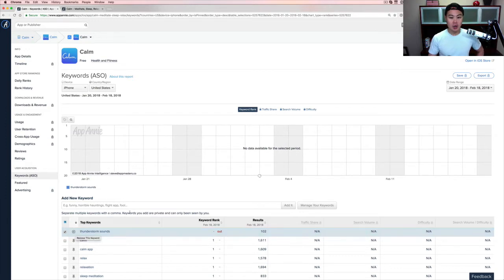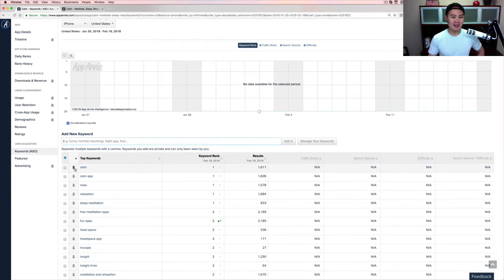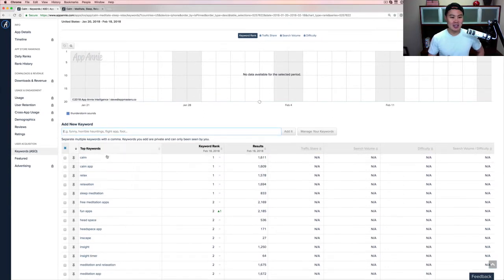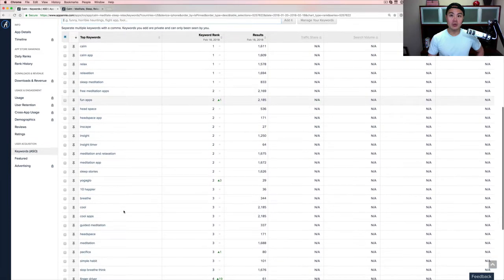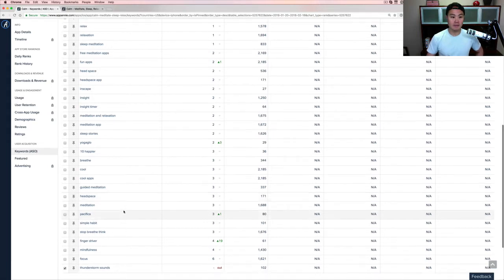As you can see, I think I entered this keyword in there because this is a keyword that I'm targeting for one of my apps. So I'm going to delete that one. Then you can see all these keywords that they're ranking really well for. These become possible keywords that I'm going to pull the data on, and then see if I should be ranking for these particular keywords as well. Again, there's some sound, so maybe I put that in there. Finger driver, that's really weird.